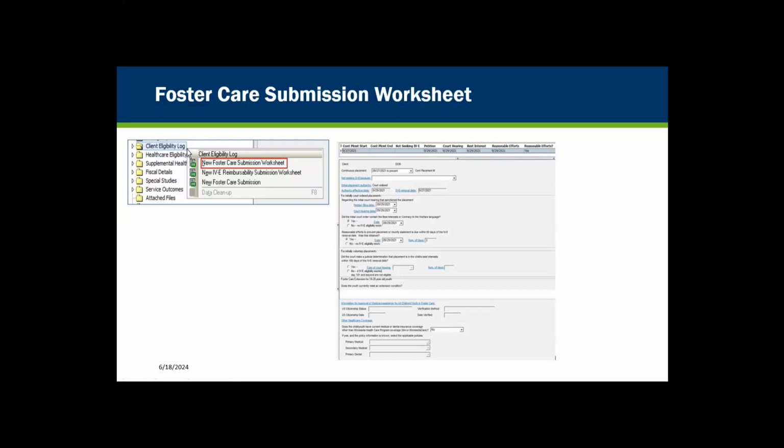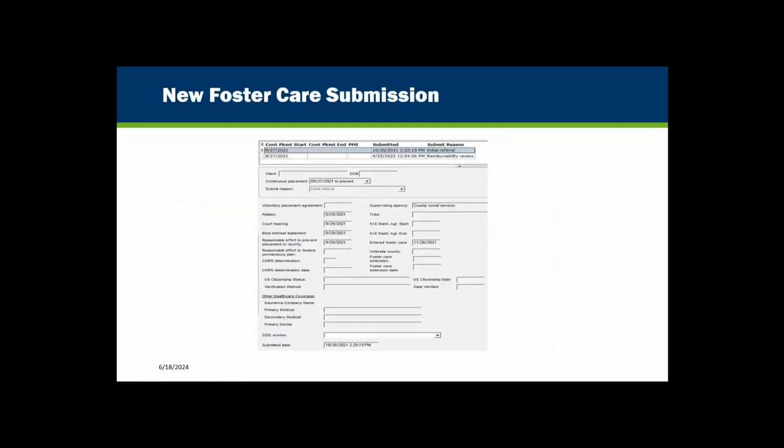Once that submission worksheet looks like it has all of the accurate dates in it, you go down to that 5th folder under Client Eligibility Log and create a new submission. And I like to call this the summary screen. It summarizes everything that was listed on the foster care submission worksheet. And if a 4E reimbursability submission worksheet had already been done, it would also pull the data from that into this summary screen. Nothing can be edited here. You'll notice there's no drop downs.